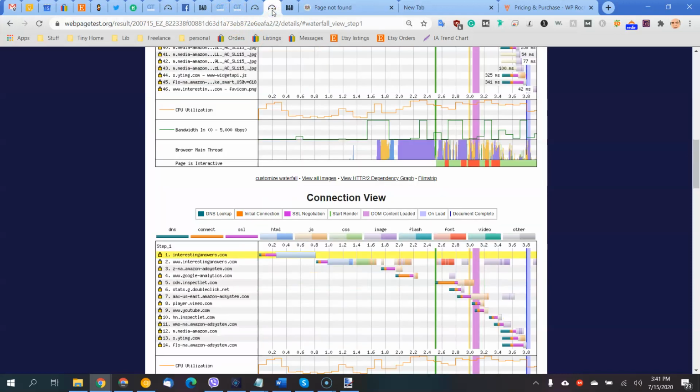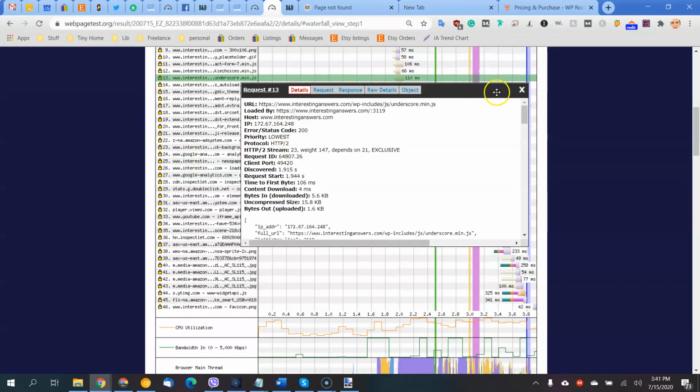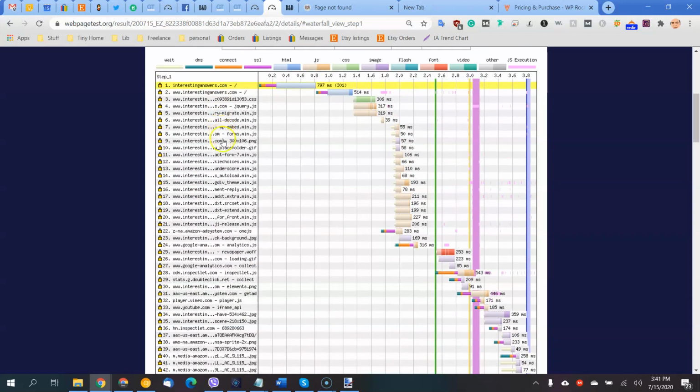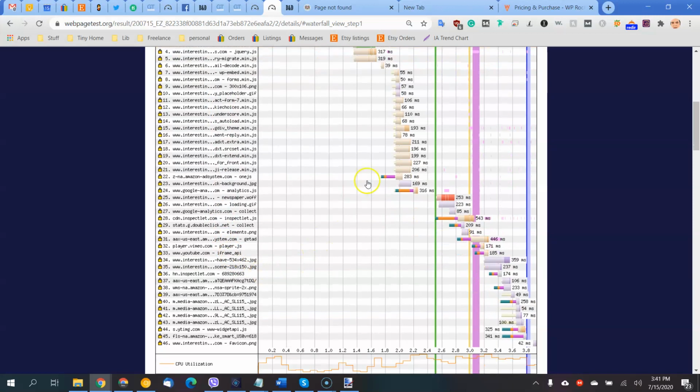Mine here is about 1 page of files. So the less of this stuff you load, obviously, the quicker things are going to be. And that's what you want, these short little lines. You don't want things to take a long time to load. So back to yours.